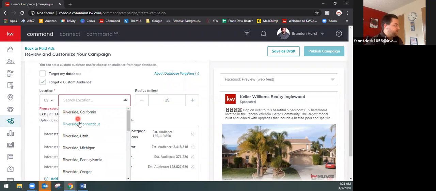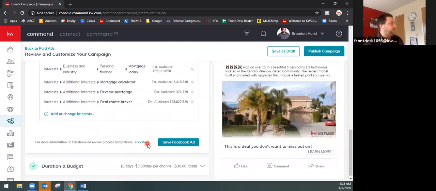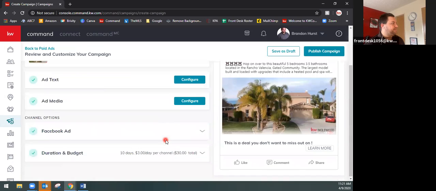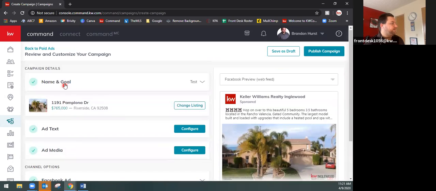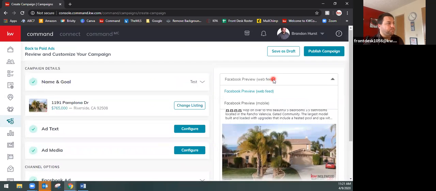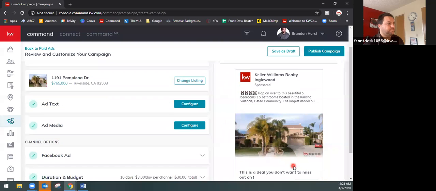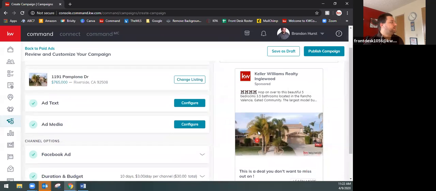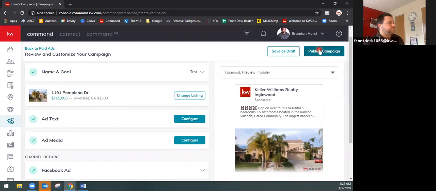I have to put a location in. So I am going to choose Riverside after all. I've caved in. You're going to click save Facebook ad. And then you can see everything is checked off here. Okay. You got your listing. You got your checkboxes. Your ad is over here on the right. You can see the Facebook preview or the mobile version of the ad. This is most likely what most people will see, right, on their phone. And then you'll go ahead and publish the campaign. And when you publish, it will connect to your Facebook account and post the ad for you.